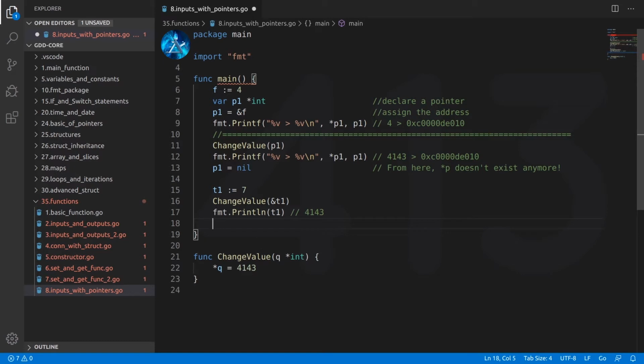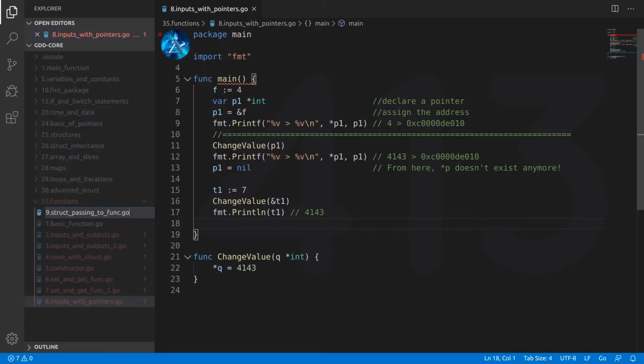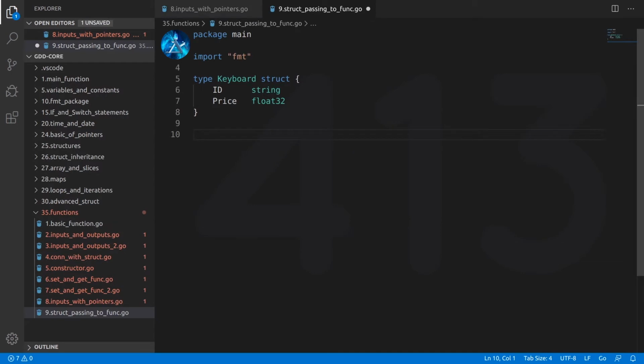Let's now see how we can pass our structures with pointers to our functions. For this example, we want to create two new functions. First function will look like this. Function calculate sale will have two input variables, where first will be float 32 and second will be keyboard structure with pointer. Also, this function must return us value with data type float 32.